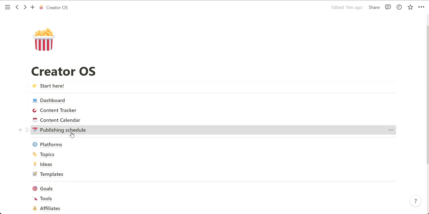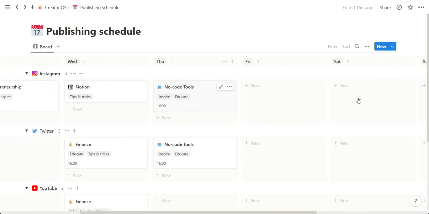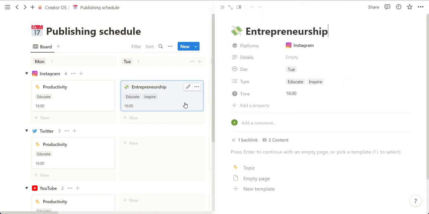At the end, we have the publishing schedule. This is something you can also do before you get started with content creation. So this page is grouped by the days in the week as well as the platforms, so that you can choose which topic you want to talk about on each day of the week. So basically you decide on which days you want to publish content, and here you can just drop the topic you want to talk about.